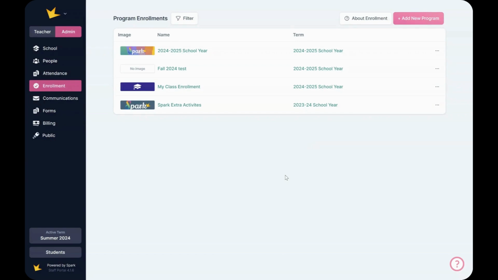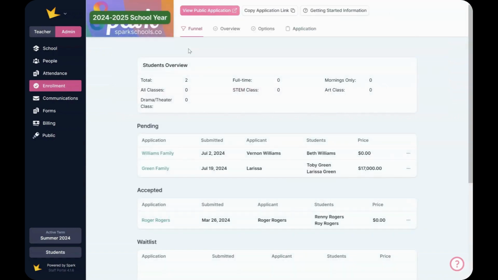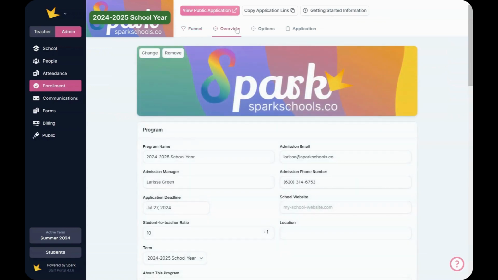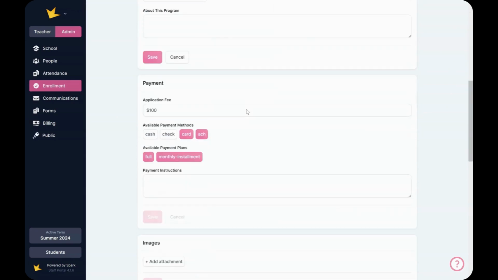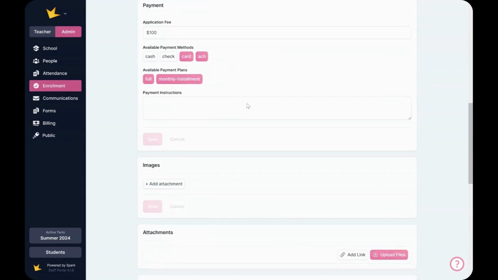Our enrollment feature is where you can create a program in which applicants can enroll. Spark will automatically create an application for you that you can send out. Submitted applications will come to Spark and can be managed here. You start by creating a program and filling out as many of the overview details as you need. You can also attach documents for applicants to view.